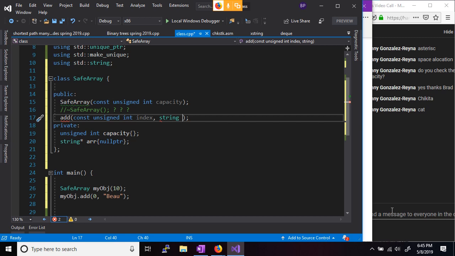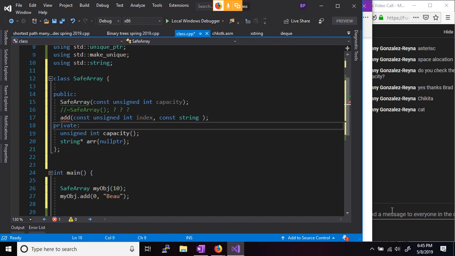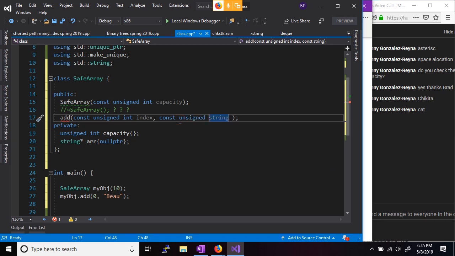Will we ever change Bo, the string value? So what should I do? Const. Can I do better? What? Unsigned. You can do unsigned, can't you? There's no such thing as an unsigned string. That doesn't make any sense. You don't have negative strings. Yeah, well, so what can we do?